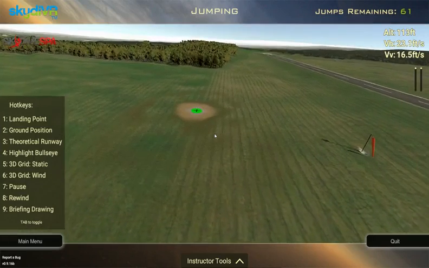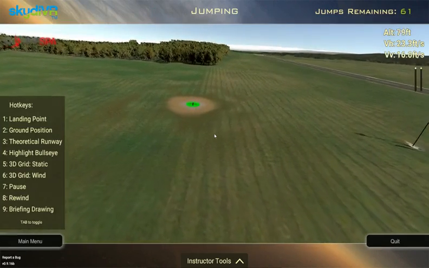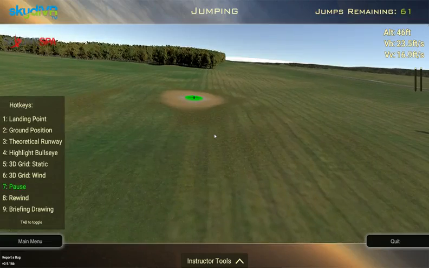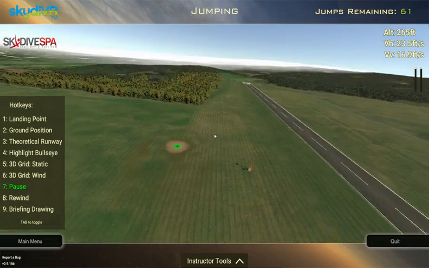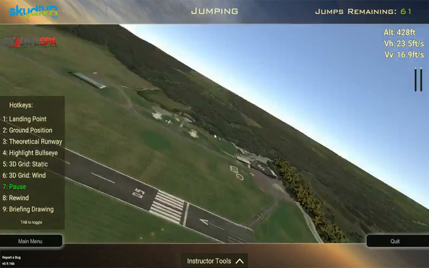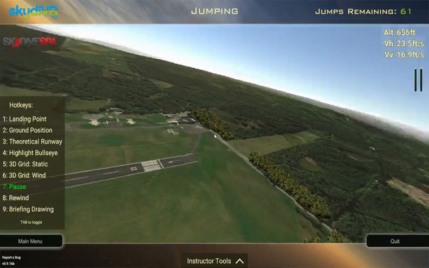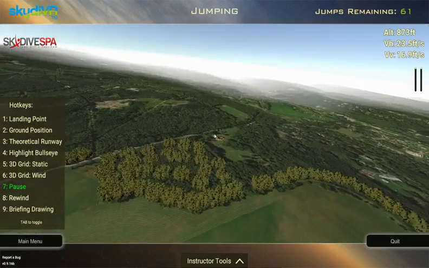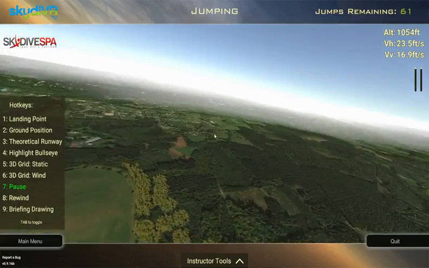This is amazing, isn't it? All right. So let's pause. Let's rewind again. What if I was to try just a little bit tighter pattern? Because it's a little windier than I thought it was.